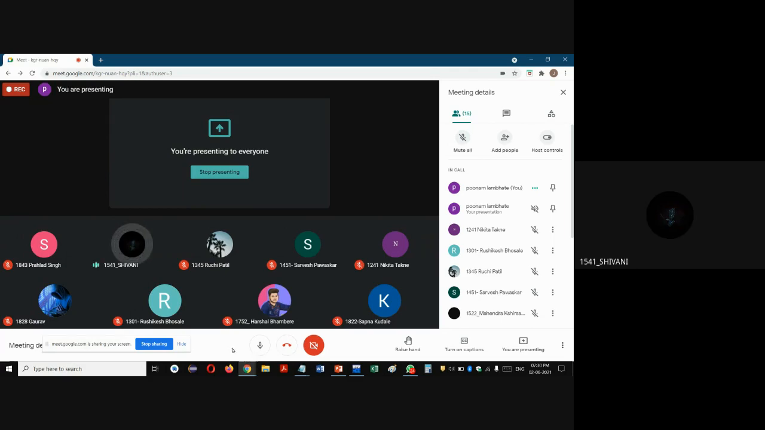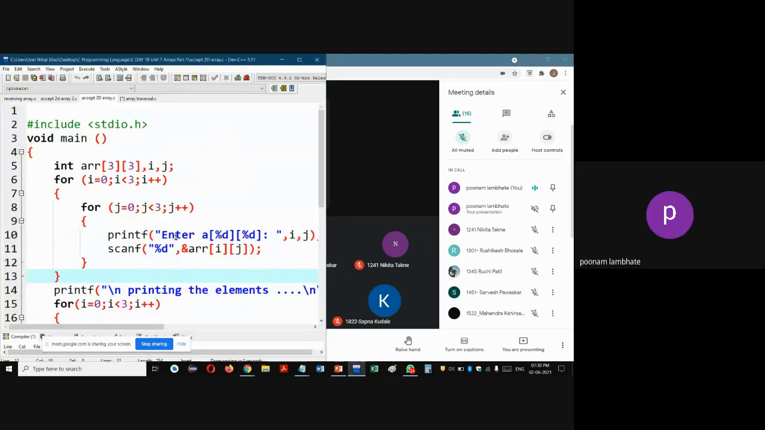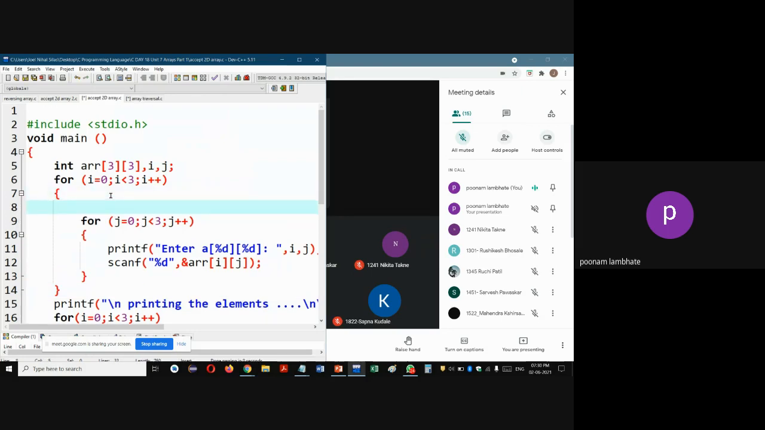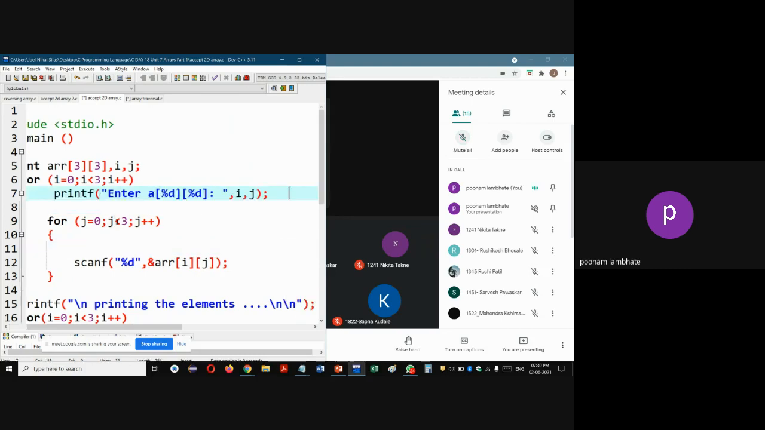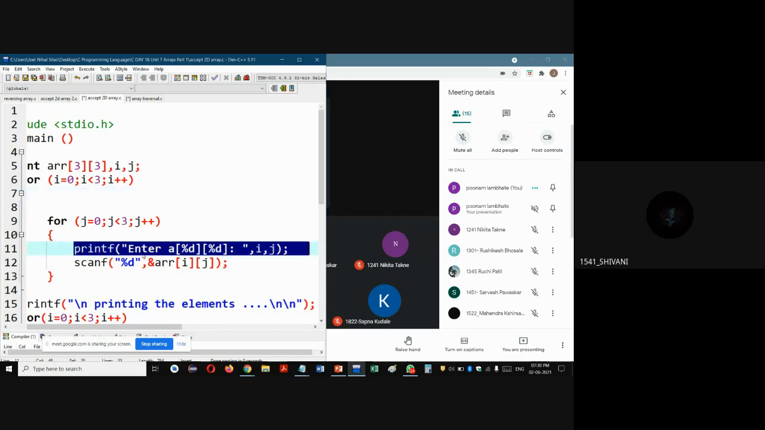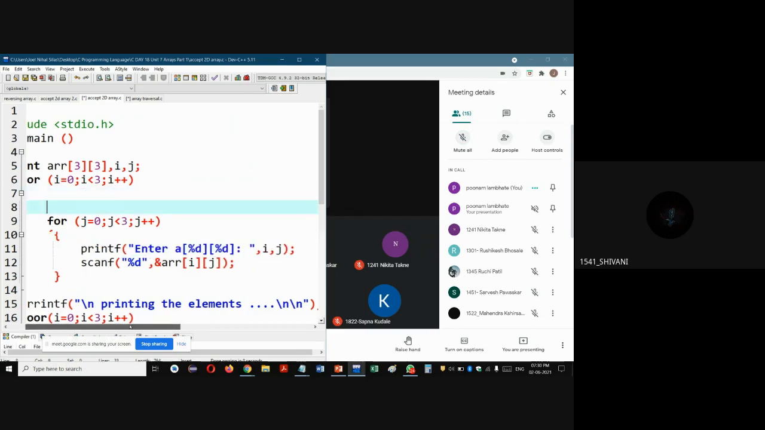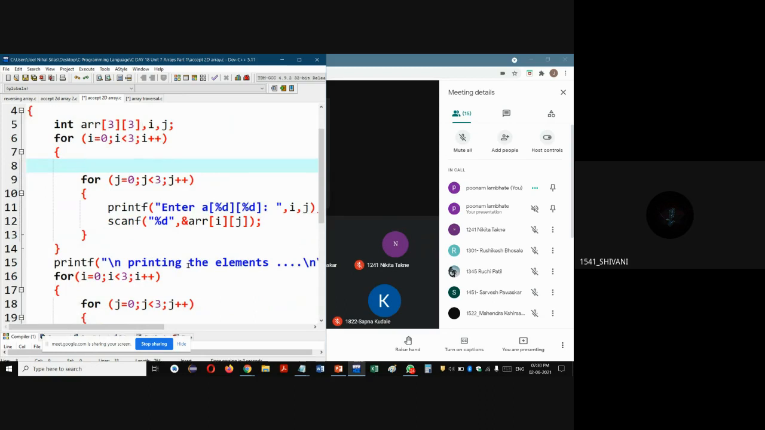Can't we include the printf statement in the first for loop, at the time we are accepting the value? See, if you enter only in the first for loop, what will happen? You mean this printf statement? Why inside the inner for loop? Let me write it in the outer. No, not that one, the one below, the printing the element statement.